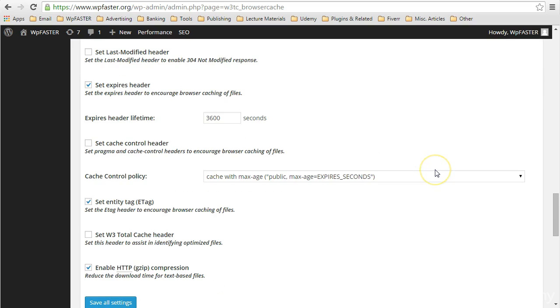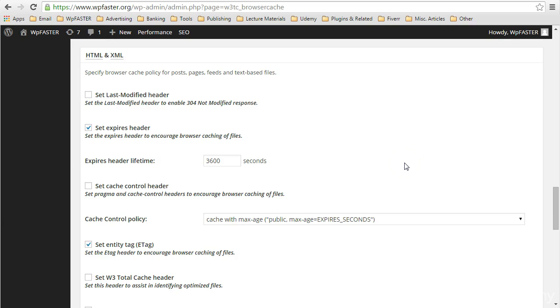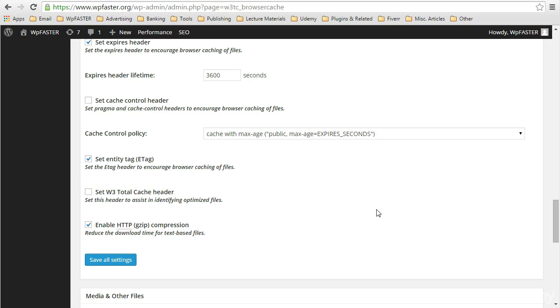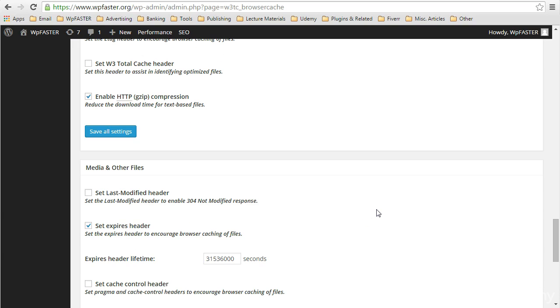Again, you can try to disable gzip compression for HTML and XML. Ideally, you don't want to do that because gzip compression is a big deal when optimizing your WordPress website. Again, if you're on a good host, you're not going to have any problems. The troubleshooting will not be necessary.